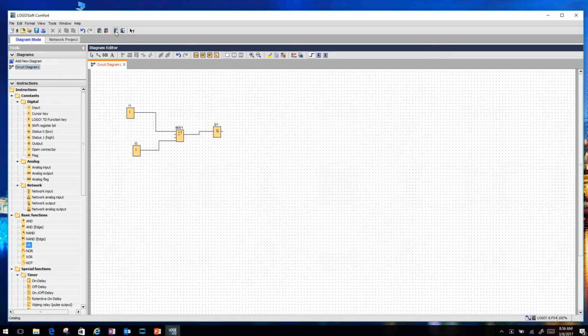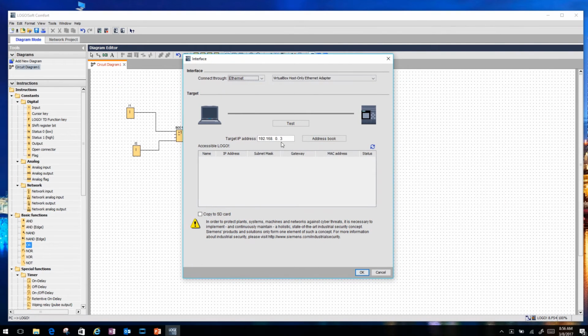So if I hit the download tab up here, which is the arrow down that says PC to logo, it's going to pop up a window that looks something like this. And you can see that it has left that target IP address in there because I have already chosen it. Now, if you didn't choose it, this would be entirely blank, like it is here. And that's what I was saying. You would have to now enter that manually every time you want to do an upload or a download. So if you do this in advance, it's going to save you a step here every time you want to make some changes to your logo or go online and do any testing.